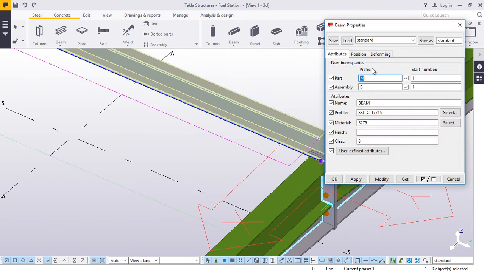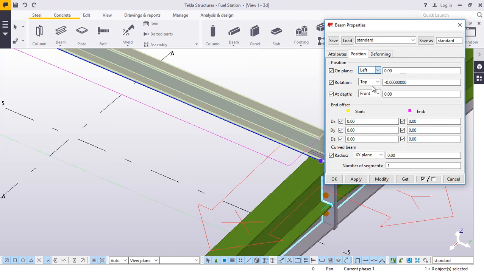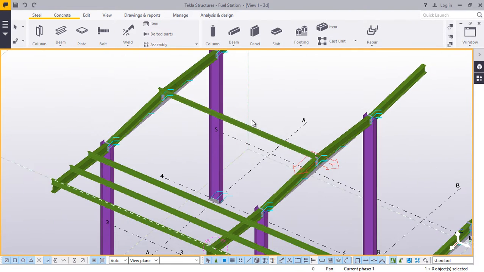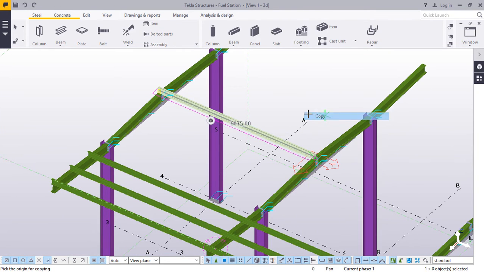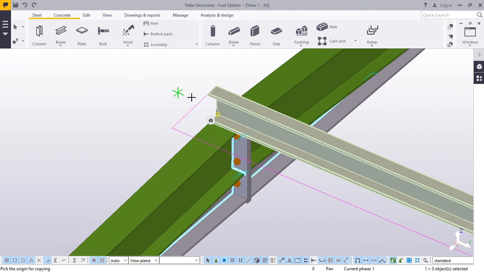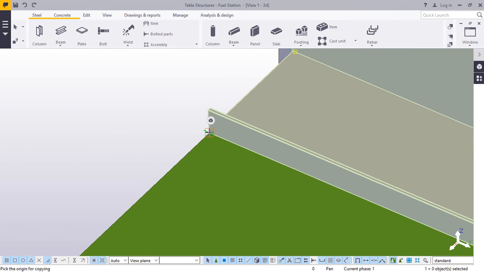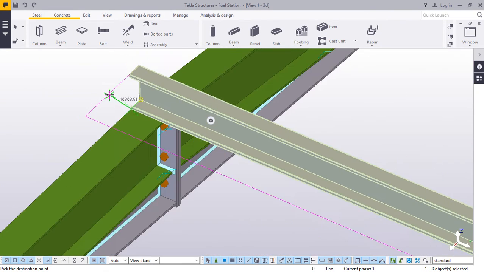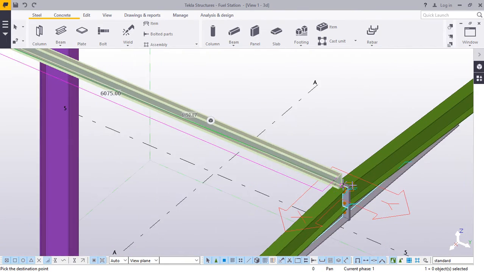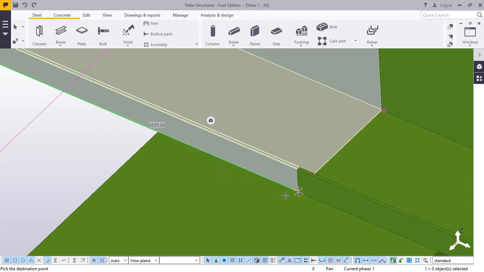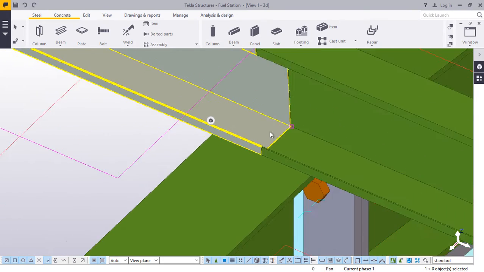I'll double click this, come to position and give it right offset. I'll apply and accept. I'll highlight this, come to copy and pick it right from this spot, right from that spot, and zoom out and link it up with the end of the same member here. Perfect.